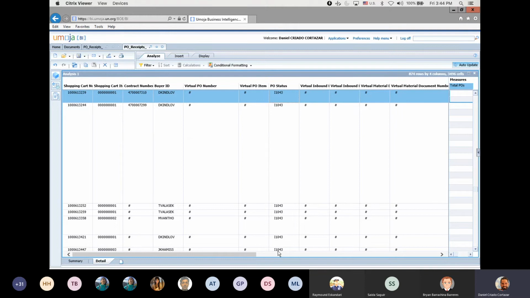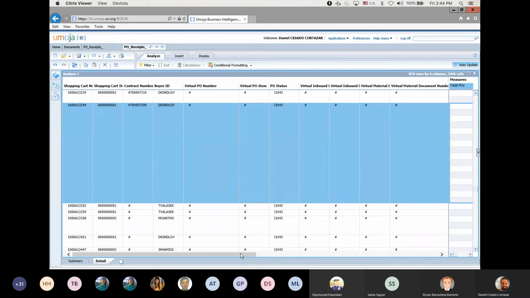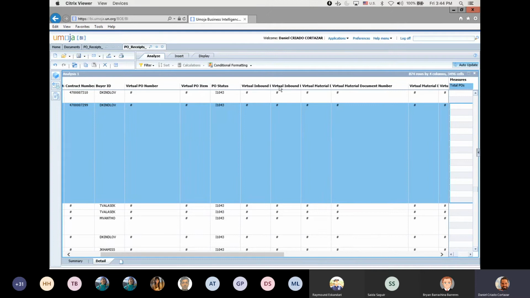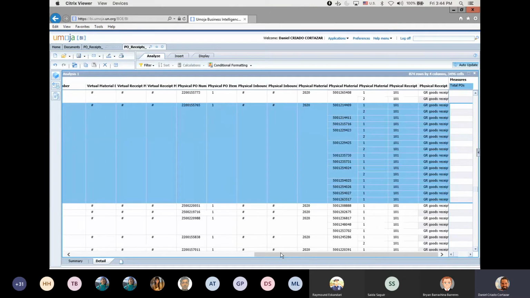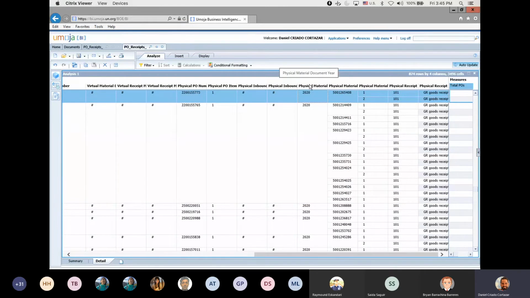All right, so let me scroll to my right and see if it works. Okay, scroll to my right a little bit. Okay, a little bit more. So from the virtual material, yes, we have a physical PO number, which is the PO number with the item. No physical inbound delivery yet. The year when the physical material document was done, 2020. This is the material document received after the goods received was done. This is the 50 document the goods received created eventually with two items. 101 is the MIGO movement type created, and it's been received. And then if I scroll to my right, I have here information on the number of POs.